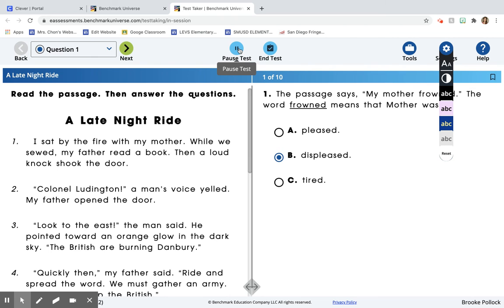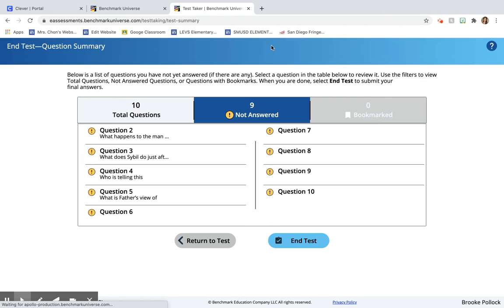If they are not finished with the test and they're coming back to it later, you're going to click pause test. If they have completed it, you're going to click end test.